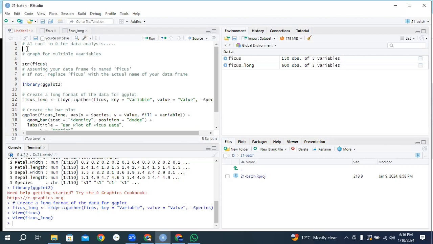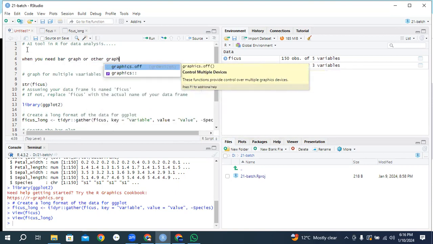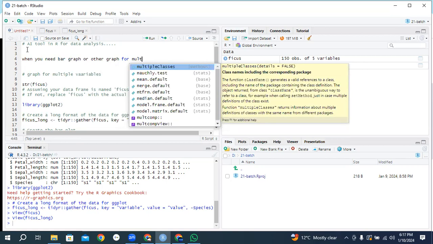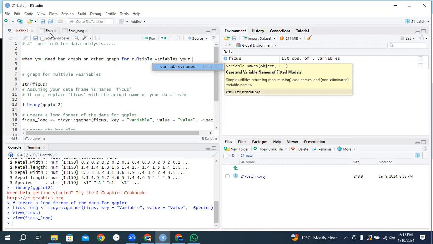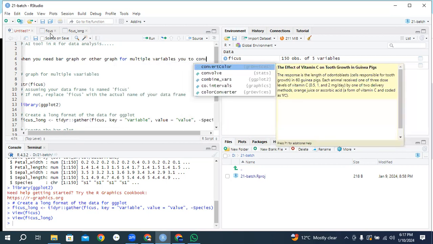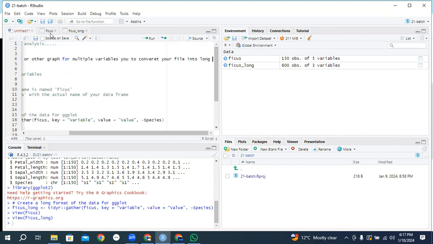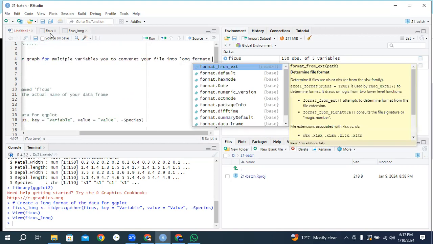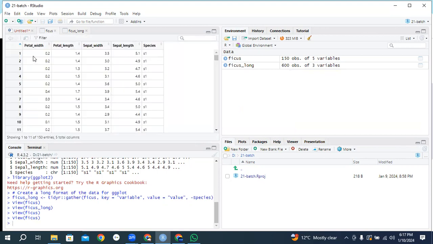I type here: when you need a bar graph or other graph for multiple variables, you need to convert your file into long format. So here is a long format, and here is a wide format. Our original file was in wide format.